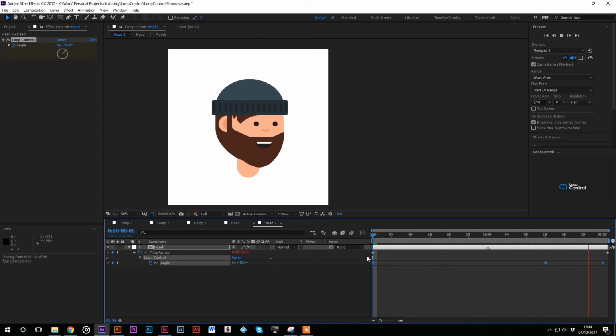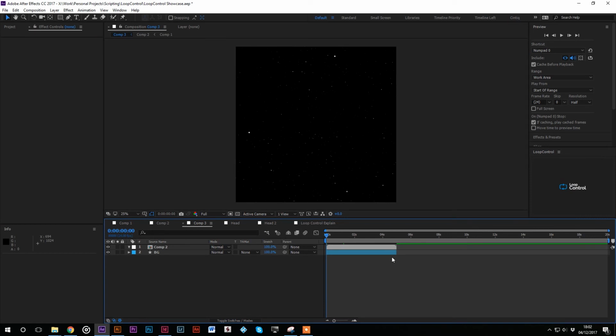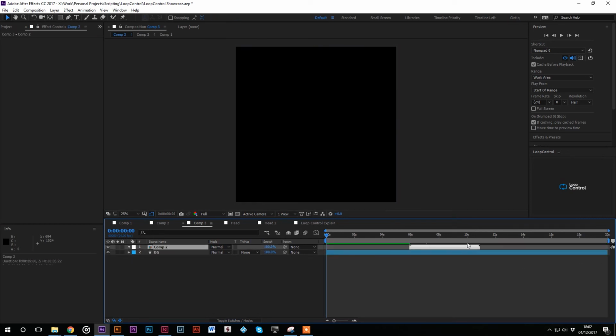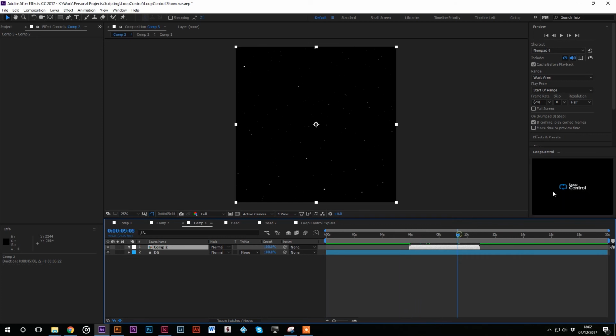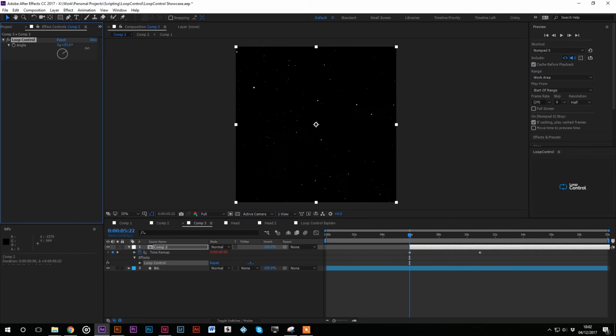You can make some 3D objects and rotate them. And again, you've got complete control over the whole loop, and you can go on infinitely. Just make sure that if your comp doesn't start at the beginning of the timeline, when you click loop control, the controller might pause at certain points.